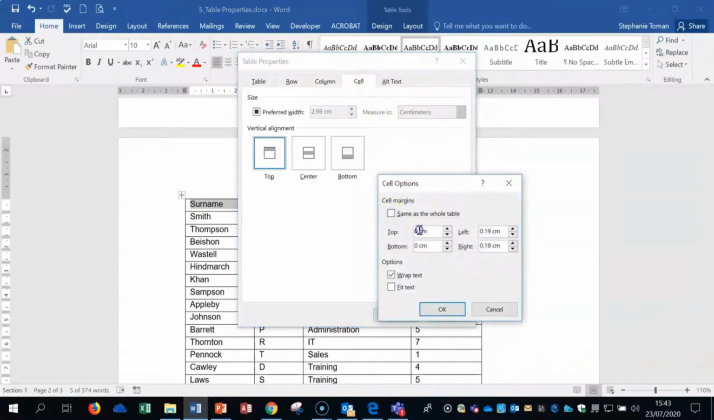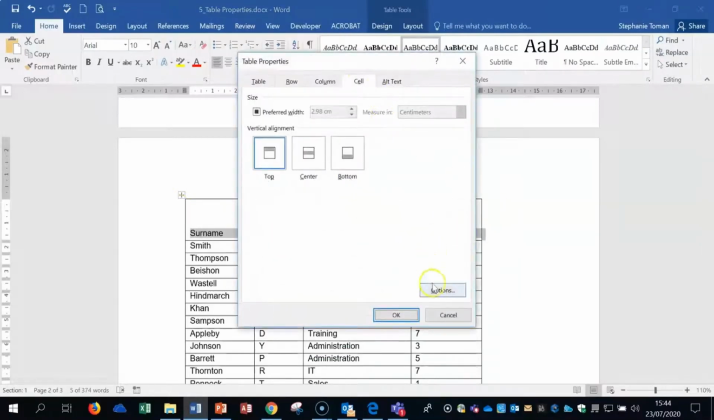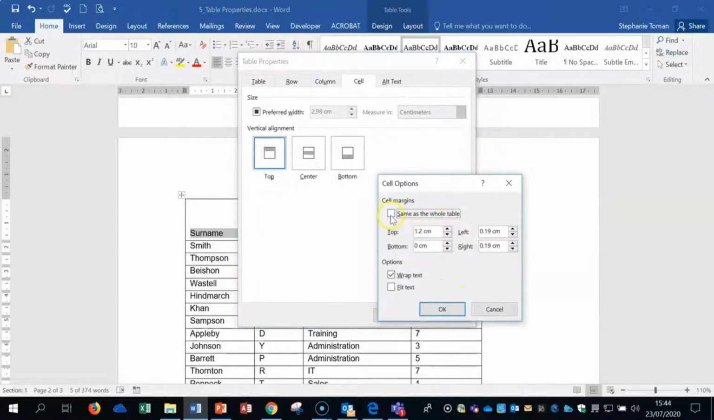If I take that out, I can make the top row 1.2. If that's on, then it's all going to be 1.2. Okay, so make sure that you leave that off. You're just applying it to that. And OK, and OK. And then you can see I'm just doing something that's a bit exaggerated. So if you're going into table properties, into cell alignment, you've got that option there. Make sure that if it's the whole table, tick it on. If not, just leave it like that.